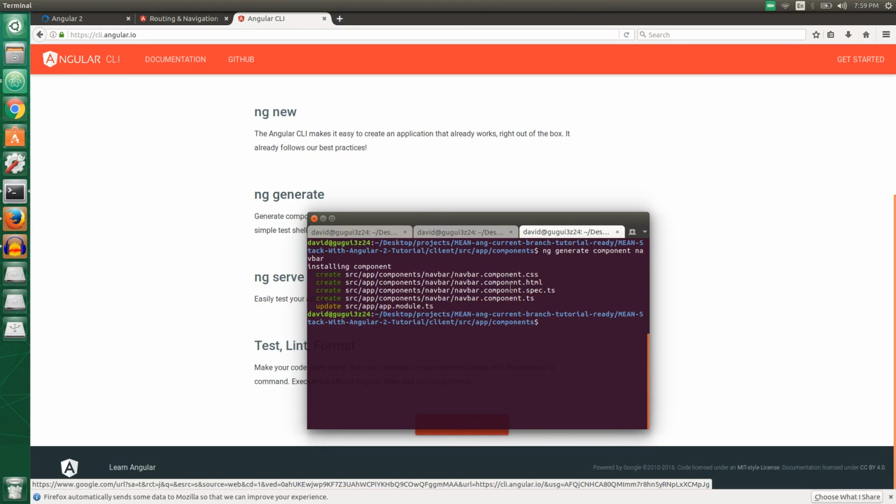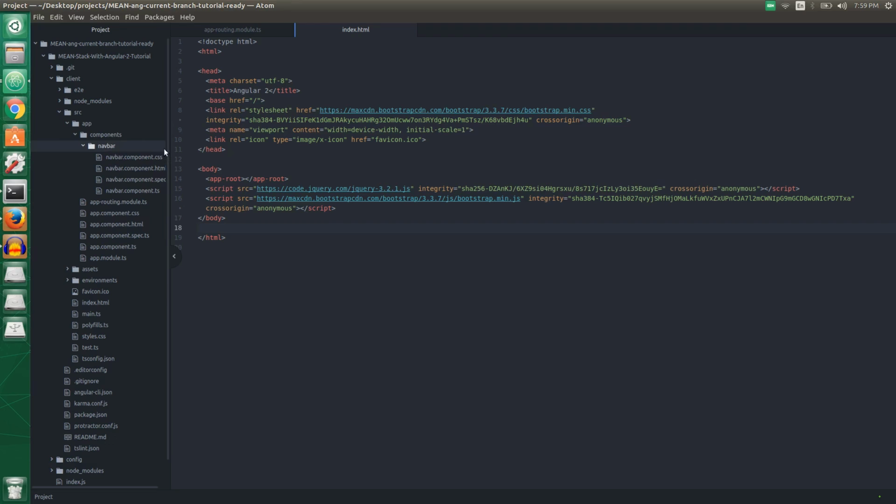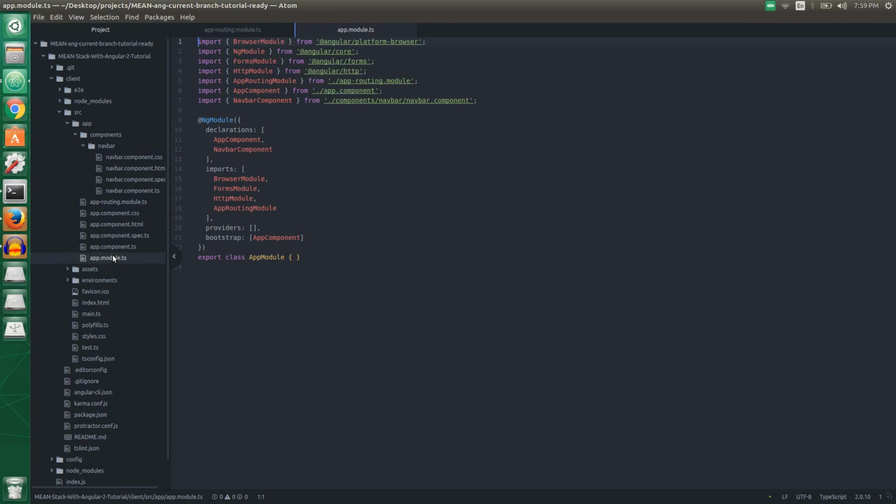Okay, and you'll see it created all of these files here, so we can go back into our editor. Here's our folder components and our navigation component. Now if you go into your main app module file, you'll see here that it automatically imported that component, and you should see it here in your declarations as well. It's going to do that automatically with any component that you create.